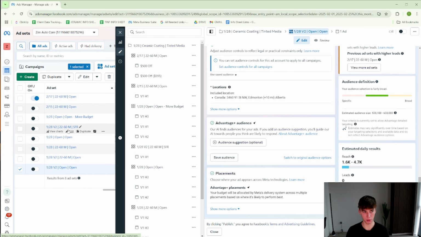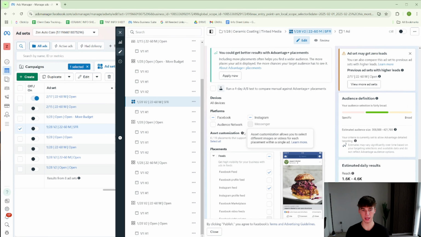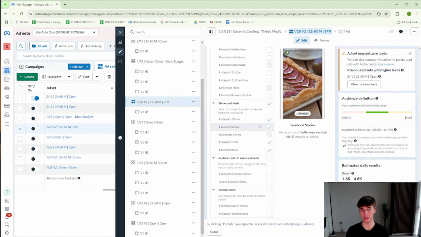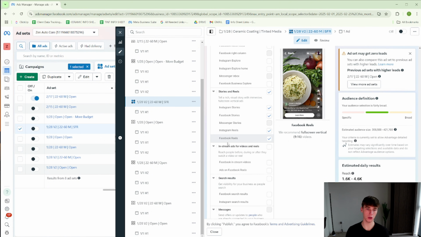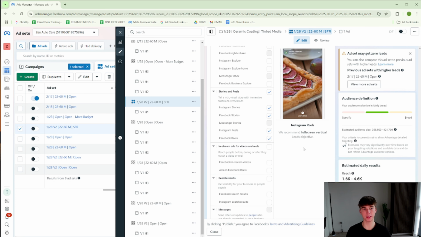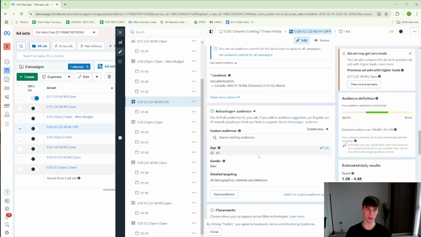So let me just go here where there's also stories, feeds, reels. You can see the only thing that we're adjusting here is age and gender. And then we're coming down to placements and adding only Facebook feeds, Instagram and Facebook stories, Instagram feeds as well, and then also Facebook and Instagram reels. So that is what I mean when I say stories, feeds, reels, placements versus open placements. And that's also what I mean when I say 22 to 60 male versus open audience.